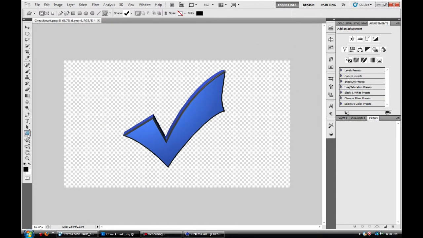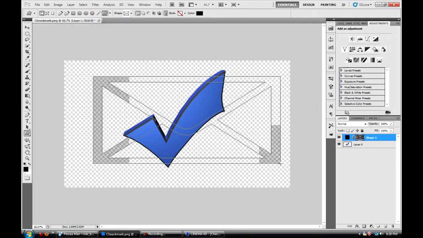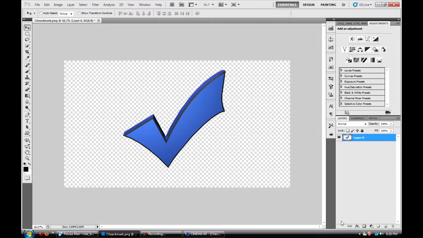And this works for all types of shapes. It doesn't really matter, you can make a lot of different shapes, and all different shapes work. So if you wanted to make a message, you can do that. And yeah, that concludes this tutorial.